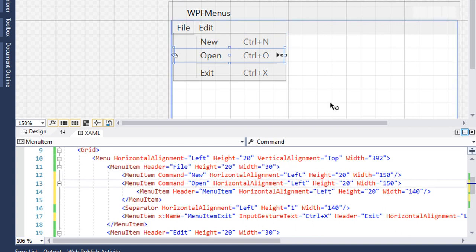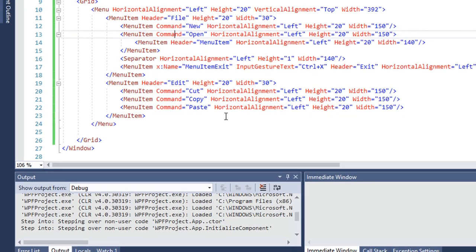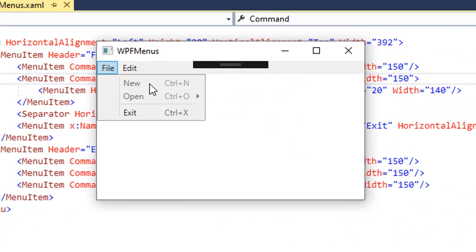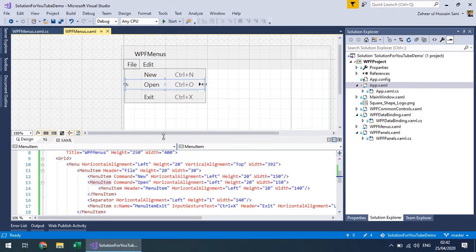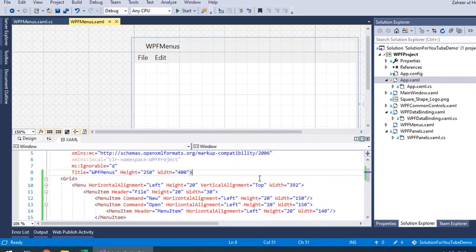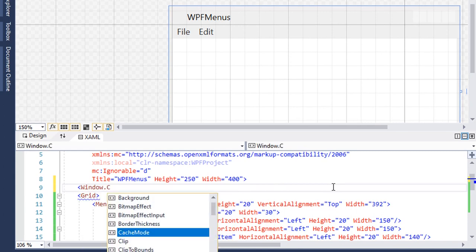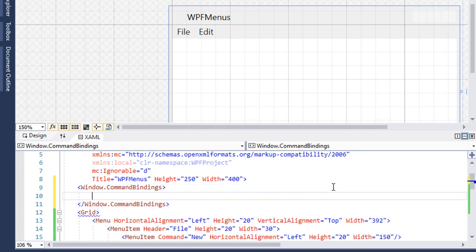So let's run this and I will show you the problem. The problem is, for the commands we see these shortcut keys, but these shortcut keys will not work, and these menu items are disabled. This one is not disabled because these commands have no attachment with a backend event handler. We cannot use the click event directly for this because it uses binding. So to bind this, I have to write window dot command bindings, and I will be adding a command binding.